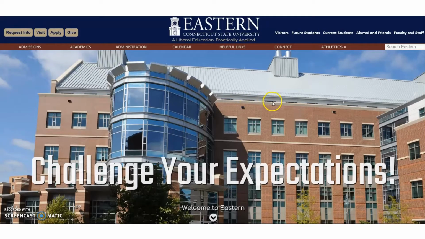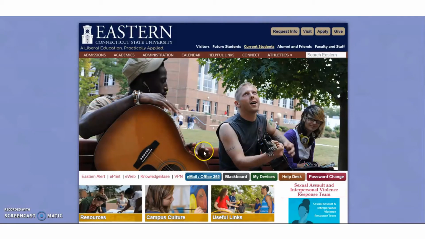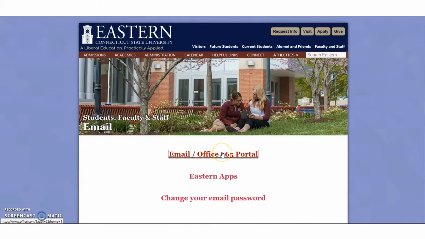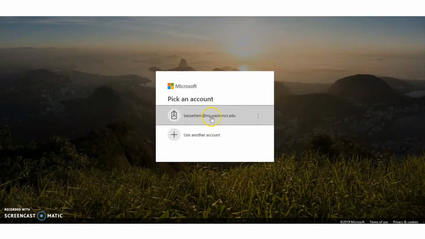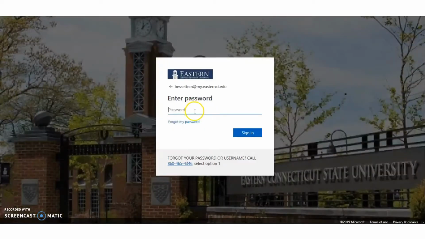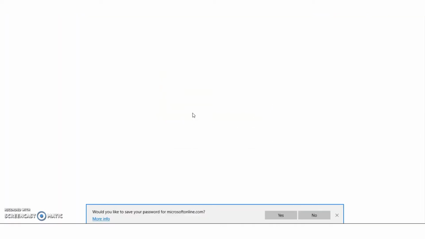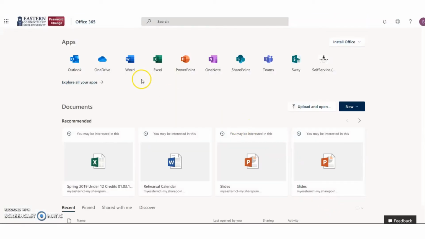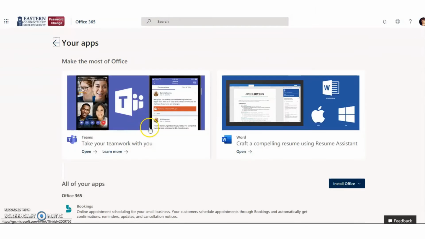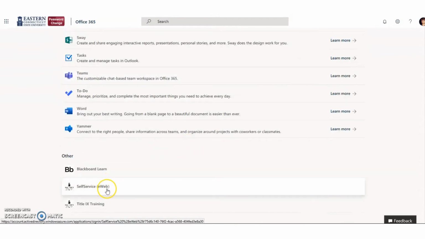To begin, let's log into your Eastern eWeb account. From our homepage, click Current Students, then click on Email. Click Email/Office 365 Portal, and sign in with your Eastern email address and password. If this is your first time logging in, your default password is $ plus the first letter of your last name capitalized, and the last 5 digits of your Eastern ID number. Scroll to the bottom and select Self-Service eWeb.